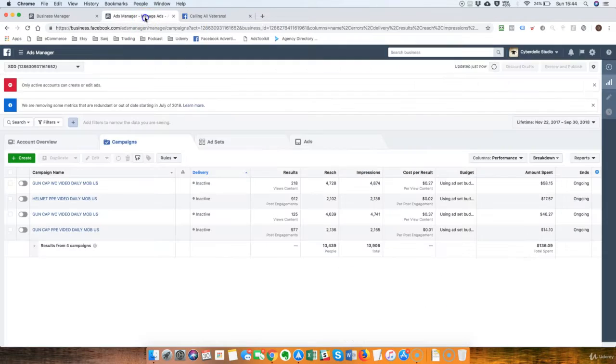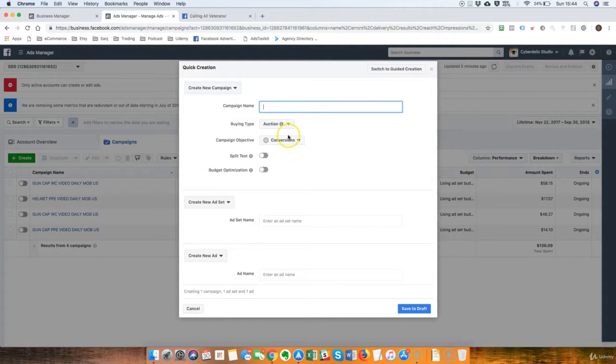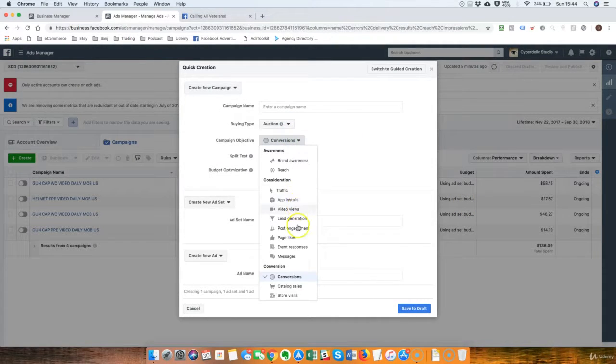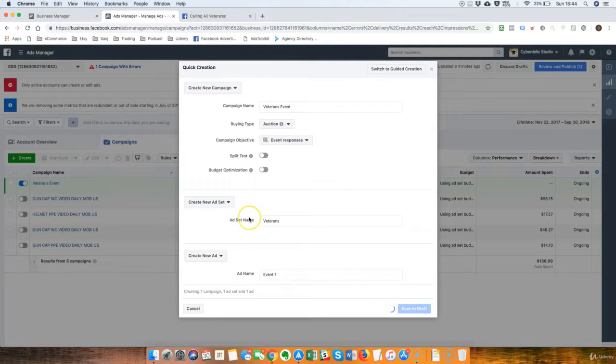Okay, so the next thing you want to do is head over to your ads manager, click on create. This time we're going to select event responses. Let's just call this whatever you want. So this is the veterans event, and then we're going to call this veterans, and we're going to call this event 1. Obviously, just call this whatever is relevant to you. We're going to save to draft.